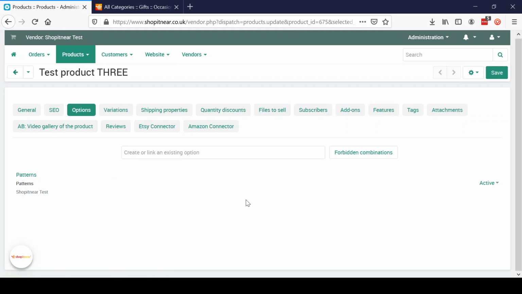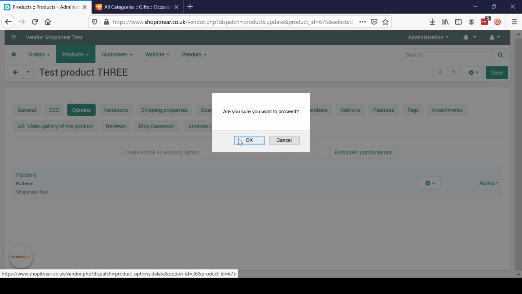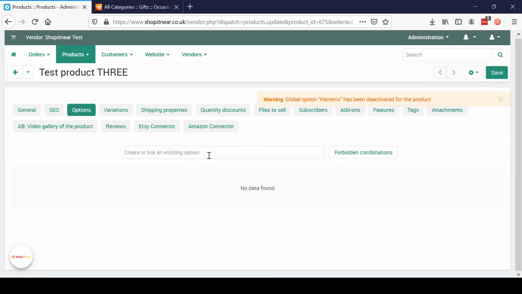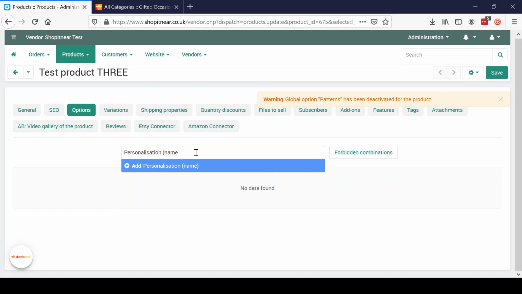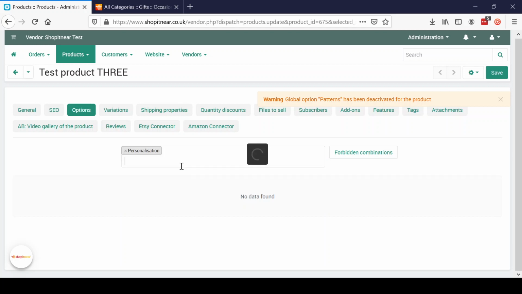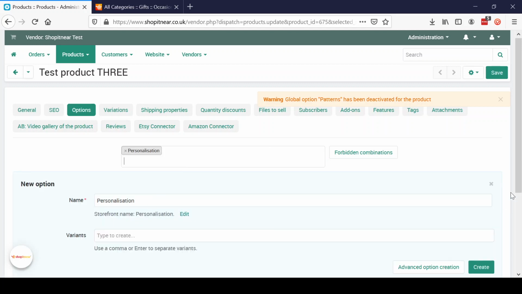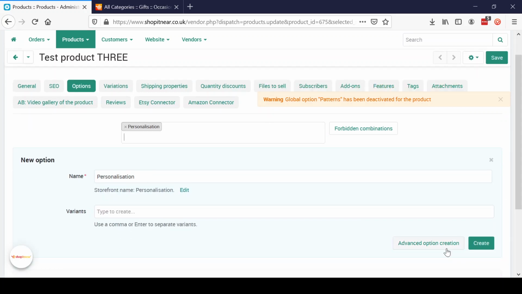So the last thing I'm going to show you is how to create some personalization options. I'm going to delete this pattern option, and I'm going to type in personalization. That's going to be the name of my option this time. You could put extra information like name or whatever, up to you. So it comes up and you go down to advanced option creation.